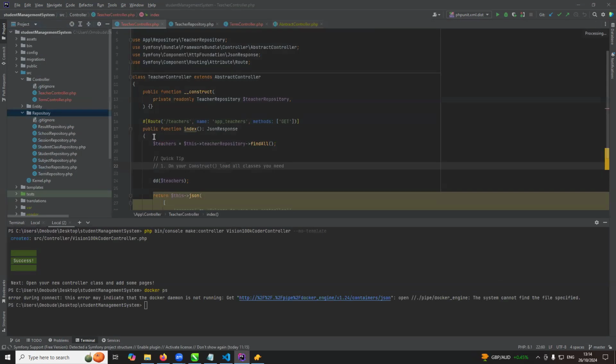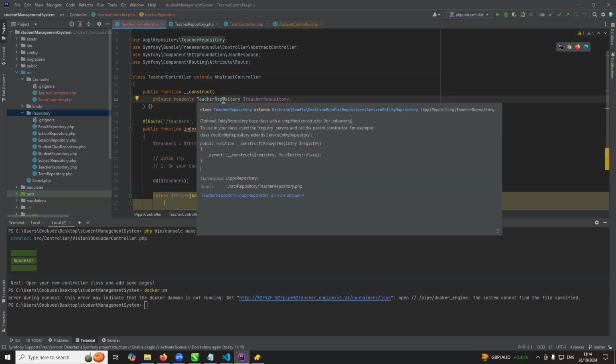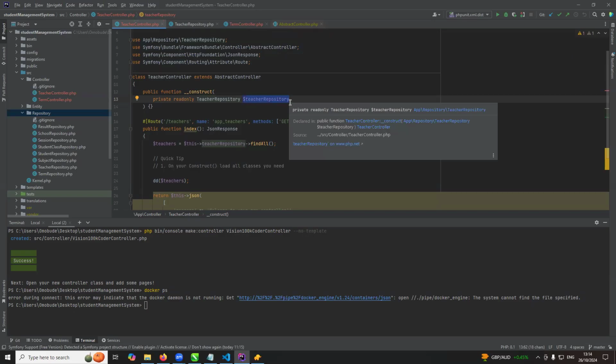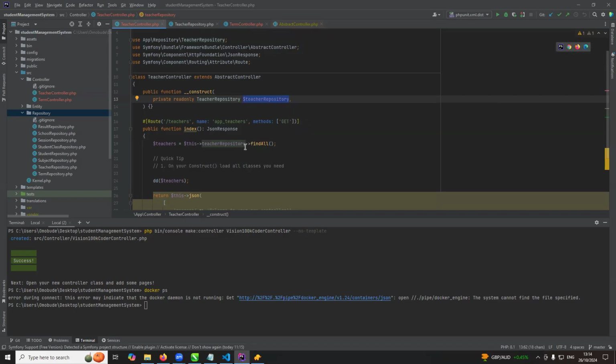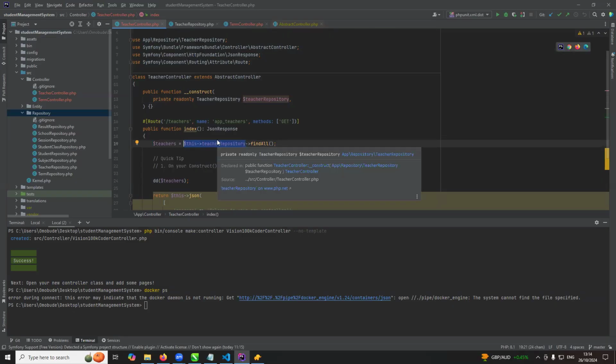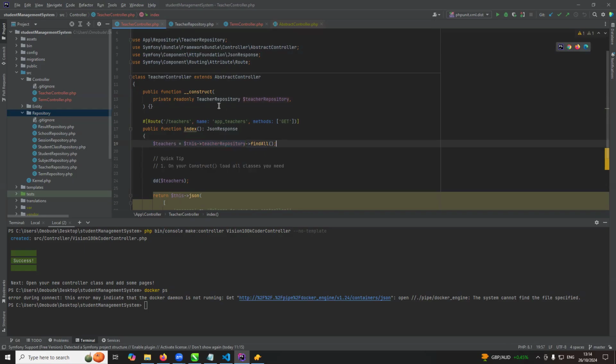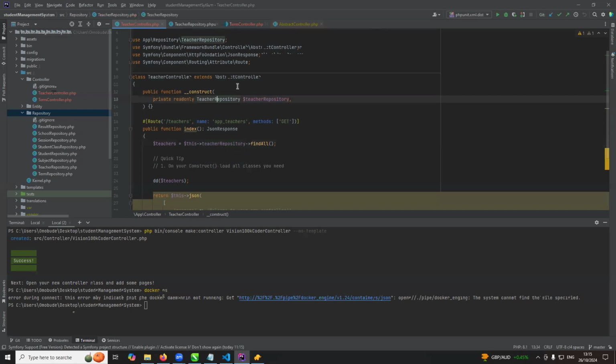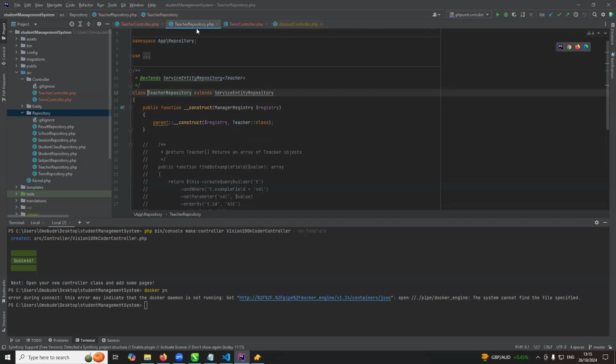Yes, exactly. So this is what I'm doing here. I'm just saying, okay, I need this teacher repository because I need to query the database. So get the teacher repository and make it available with this variable. As soon as it's available, it becomes a teacher repository that I can query. Let me show you that it's the teacher repository. If I click on this, it takes me to this file.